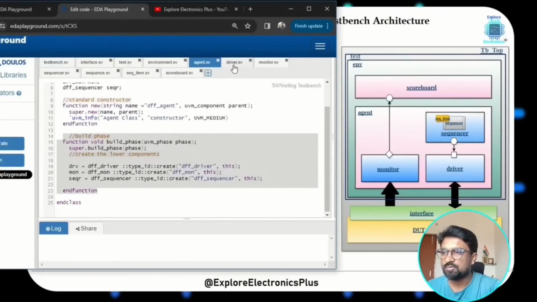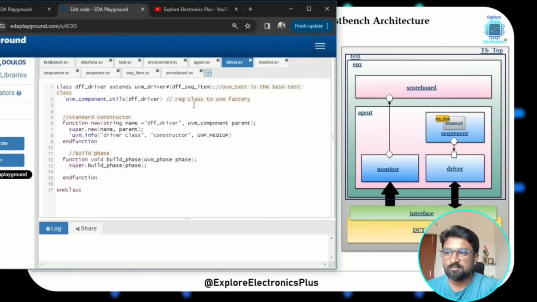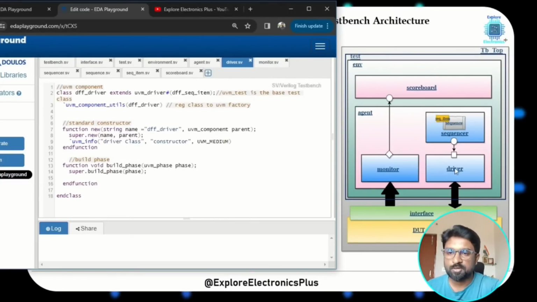And then let us move on to driver. This driver is also a component. But if you look at the block diagram, here the driver does not contain any lower module, right? Within the driver, is there any testbench component there? No. That's why in the build phase we are not going to create anything, right? But for the driver we require our sequence item class. We need to pass the name of the sequence item class.